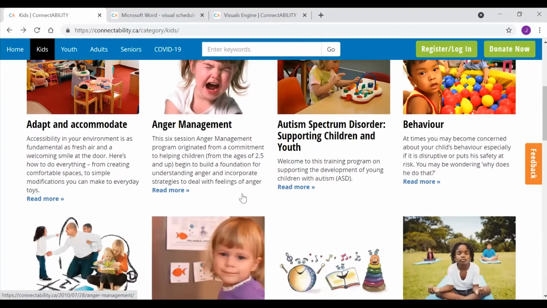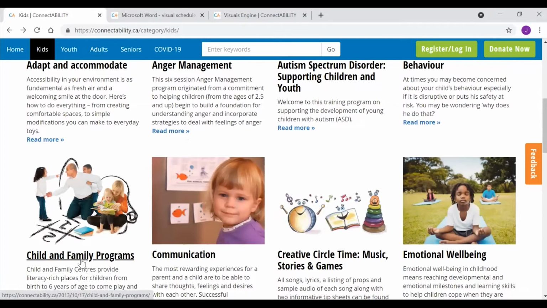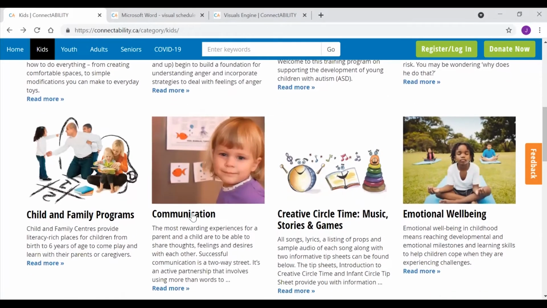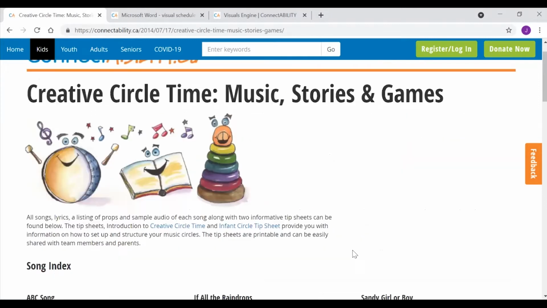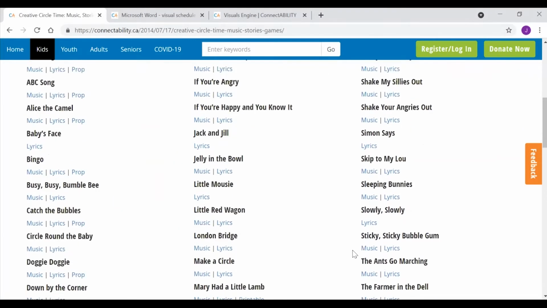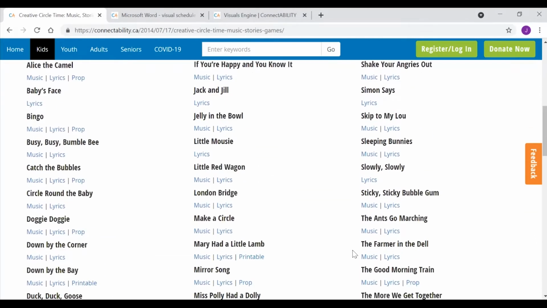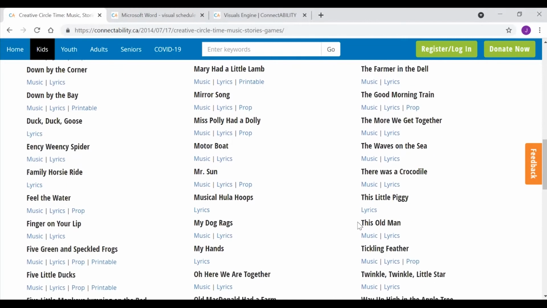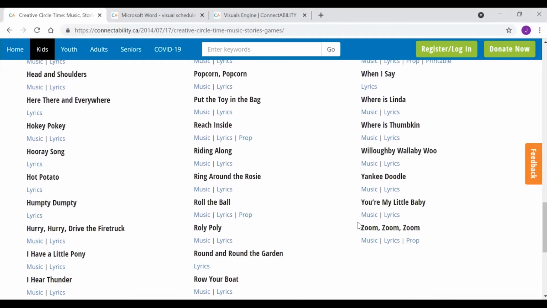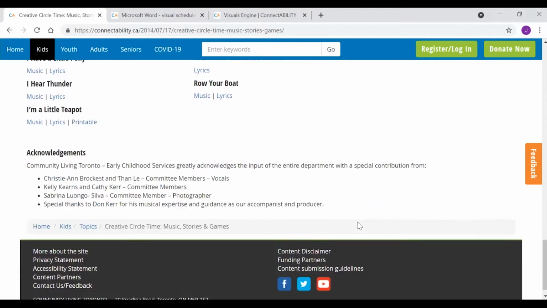And then if we keep going down, we see child and family programs, links to that. We see communication, creative circle time music. This is an awesome one. The centers that I support use this one a lot as well. What you can actually see is all of the songs for when you're running a music circle. And if you go in, there are some of my colleagues who are singing the music, which I think is terrific.